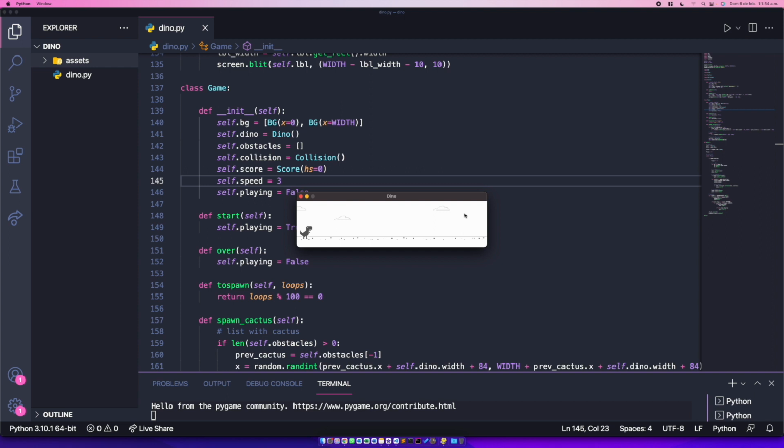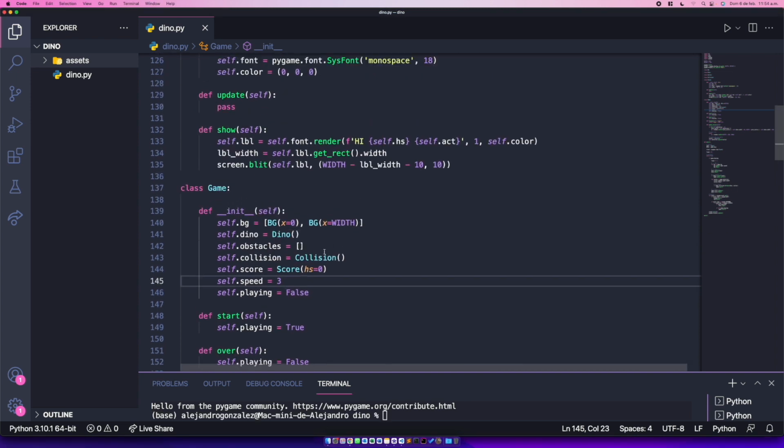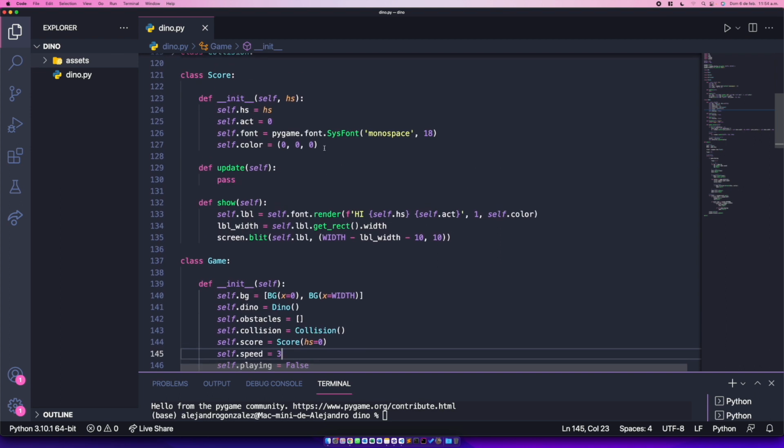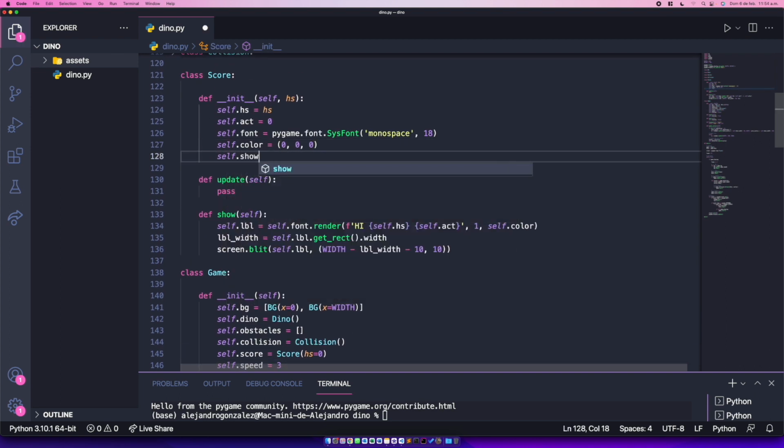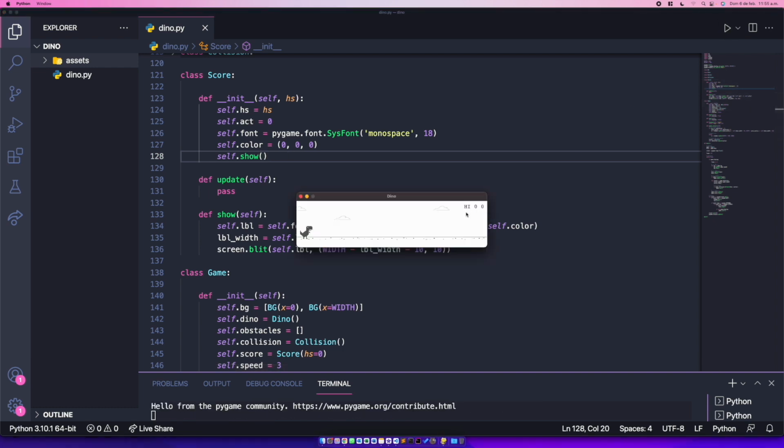Yeah, we have a problem here. We're gonna fix it right now, but when we start playing, the score is being displayed, as you can see. Obviously we have not coded the logic behind the score, but let me fix these. So basically, as soon as we create our score, we want to show it. So we just call the self.show inside of our init method of the score class. So now we can run the file, and as you can see, we have our score being displayed on screen.